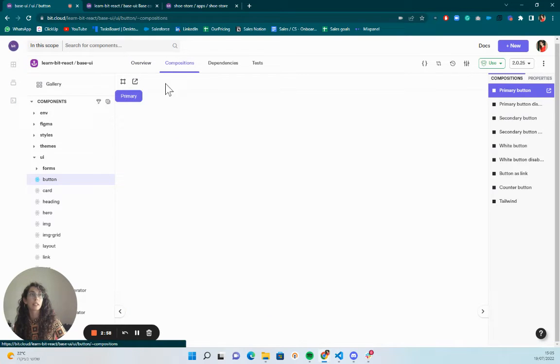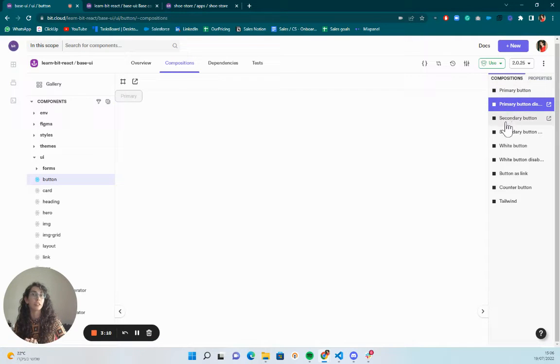Next up is the compositions, and here's where we can see the UI of the component if it has any UI. So again, components like hooks, etc., would probably not have this type of composition, and I have different variations of this composition, so useful for component visualization.